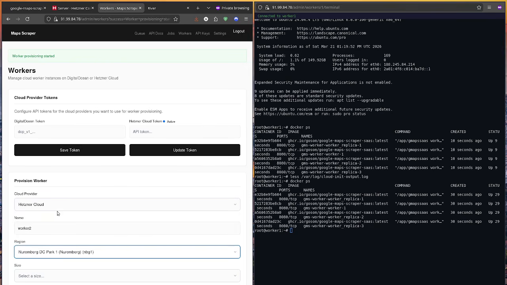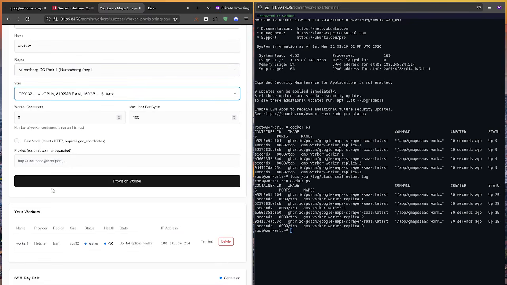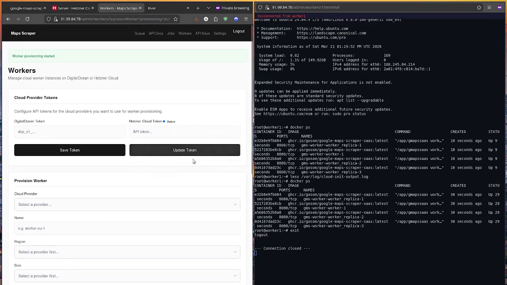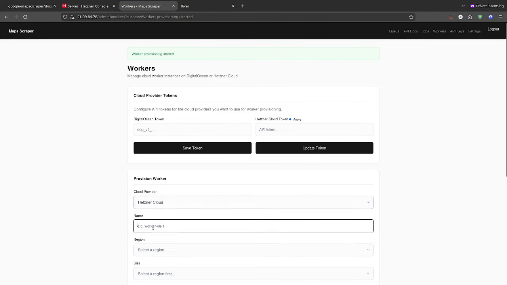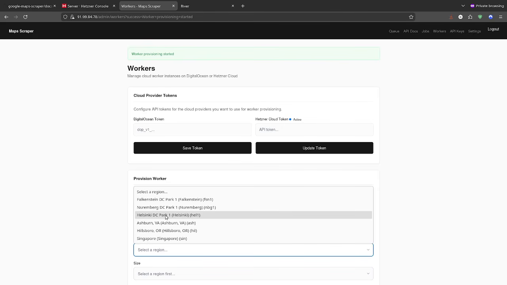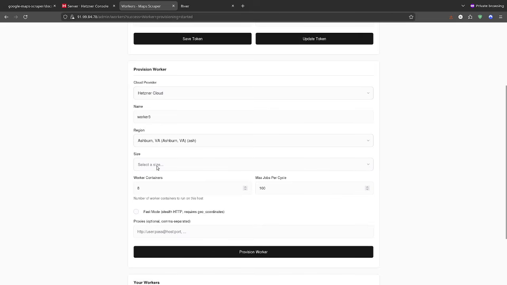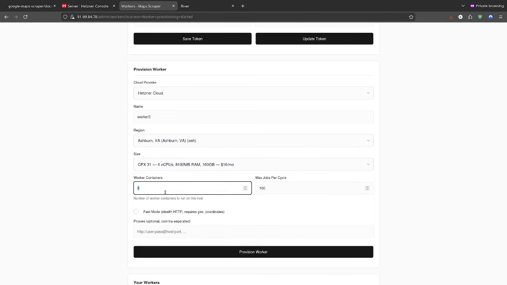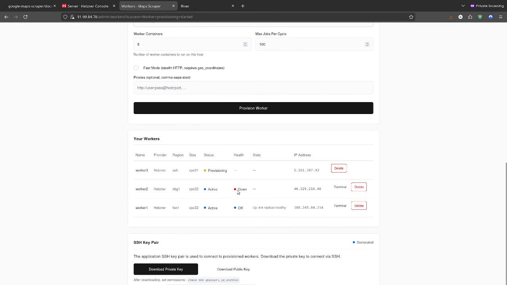Let's now go to Nuremberg, another region. Size, let's get the same CPU 4, provisioning, and close this. And now let's start a new one. Go here to Vancouver, something, this has more RAM, still vCPUs. Let's take this one again. Four, it's still working.